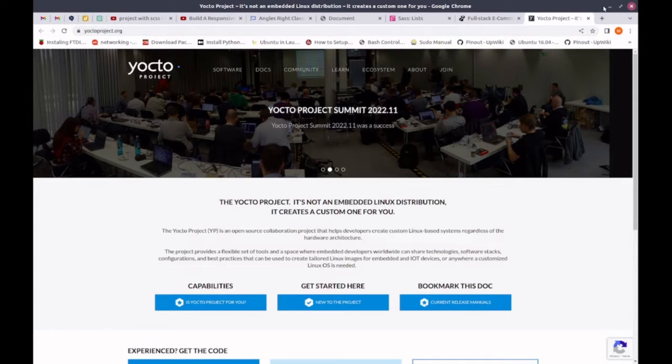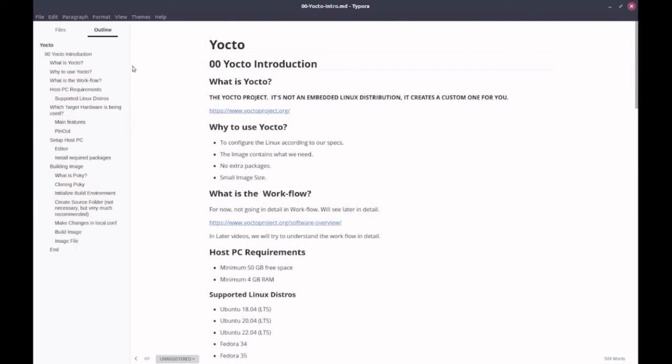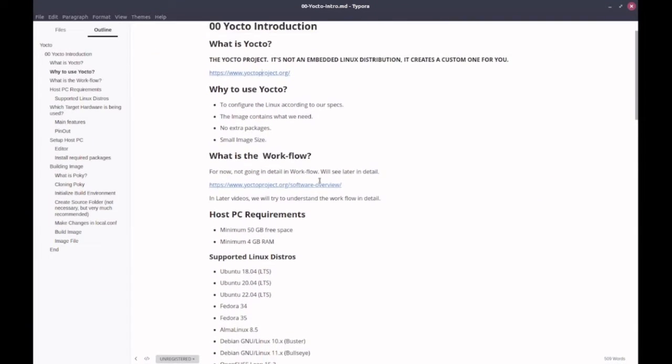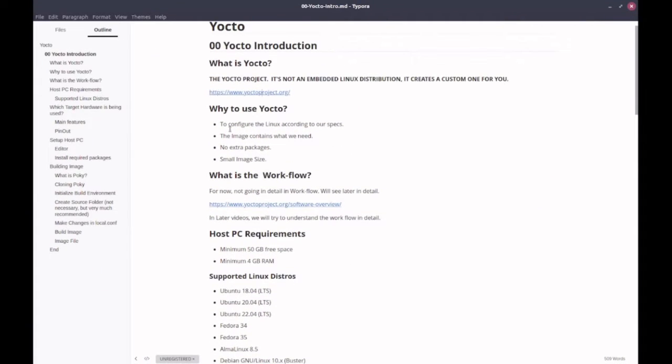So what does it mean? Why do we need a build system? We need a build system to configure the Linux according to our specs, and the image contains everything that we need, and we don't need any extra packages or any extra libs, and for the small size.